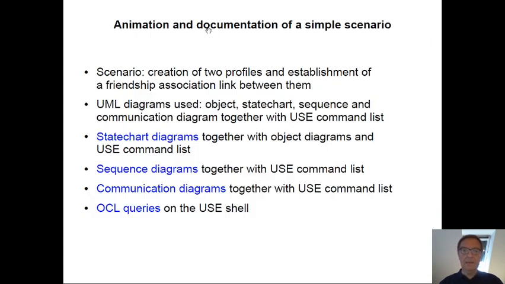Okay, animation and documentation of a simple scenario. The scenario that we are going to look at is quite simple in comparison to what we have seen before as sequence diagrams, as command line sequences, as operation calls in a communication diagram. This scenario consists only of the creation of two profile objects and the establishment of a friendship association link between these two profiles.